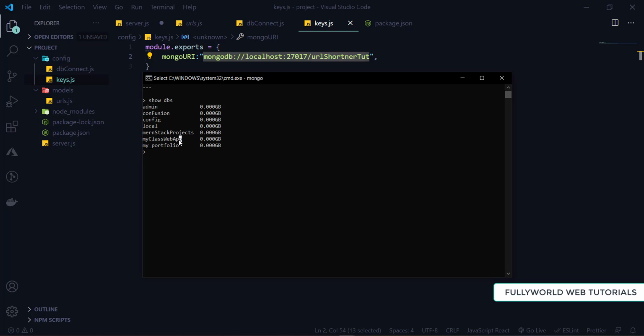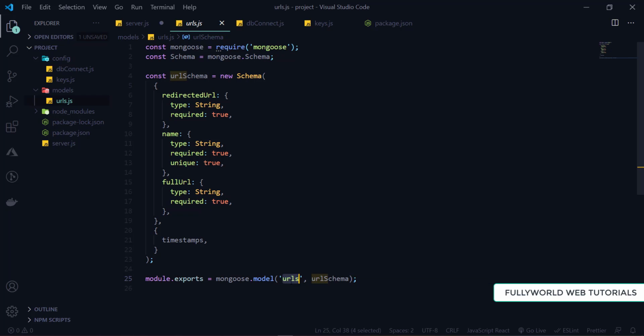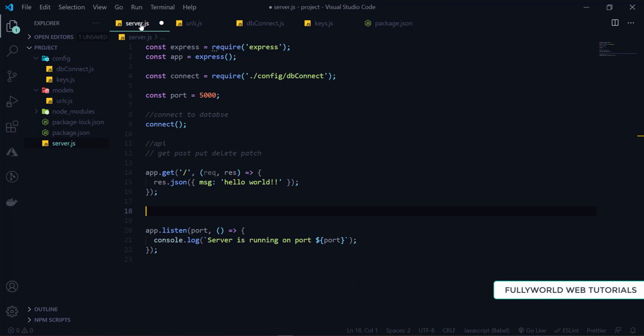This is because we did not add any data in the server here, and that's why our model is not created. So our collection is not created, and that's why the database is not showing. So let's create this post request here.